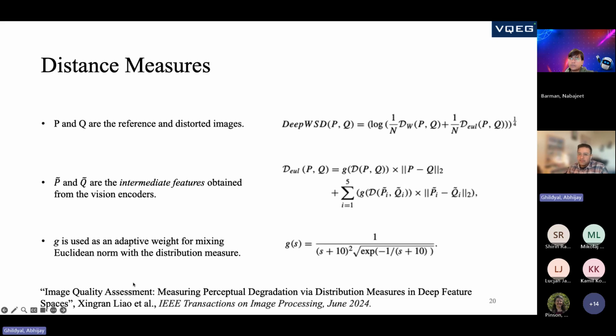And we also tested several distribution measures, including KL divergence, Wasserstein distance, and Jensen-Shannon divergence calculated on the intermediate features. So these measures were combined with the Euclidean norm to adapt them for assessing low-level perceptual similarity. And this idea was inspired by a recently published paper, which is referenced below.